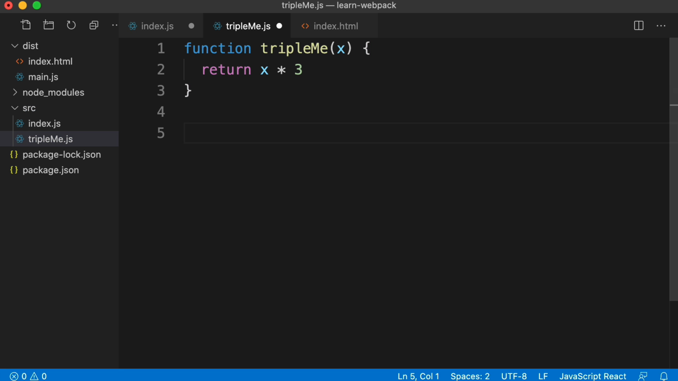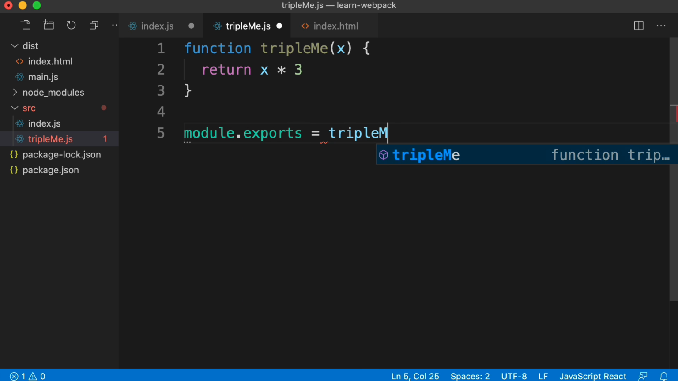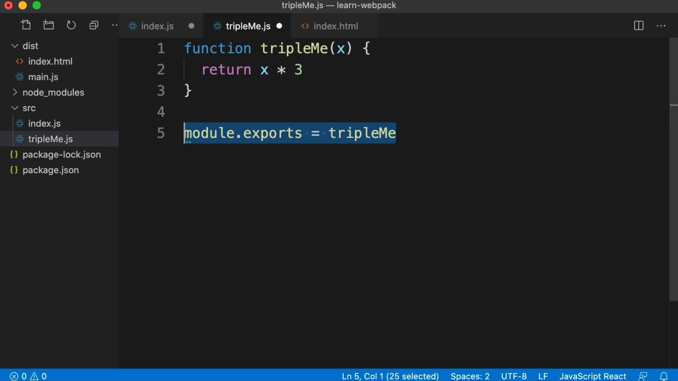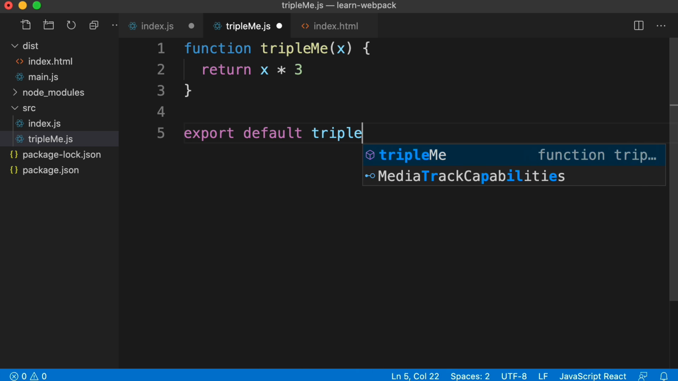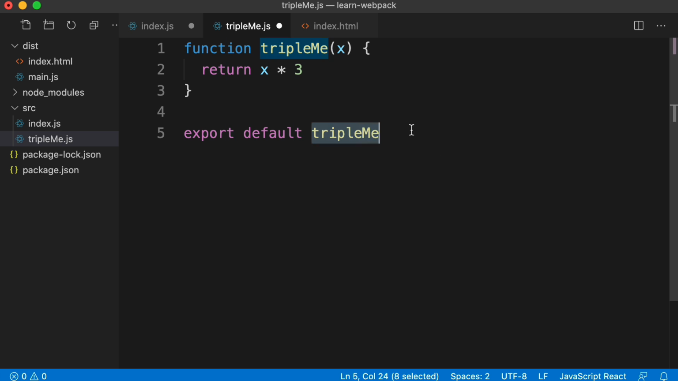Now at the very bottom of this file, in our previous video, when you're using the require syntax to import and export, we would have said module.exports equals tripleMe. However, if we're using the JavaScript or ECMAScript native way of importing and exporting, instead we would say export default whatever you want to export. So in this case, tripleMe. So we can save that.